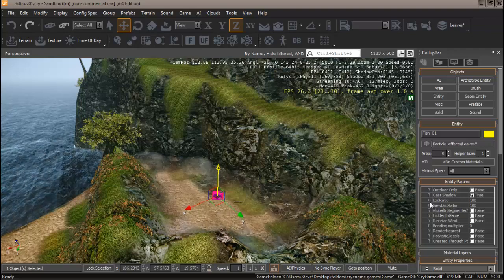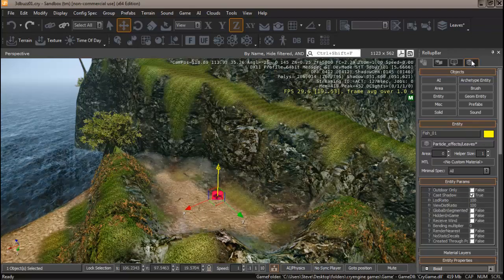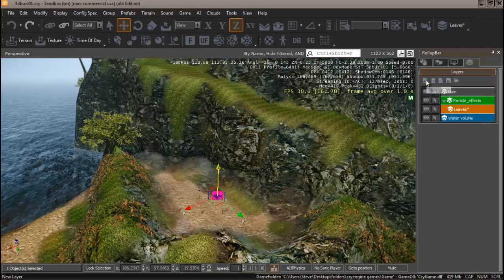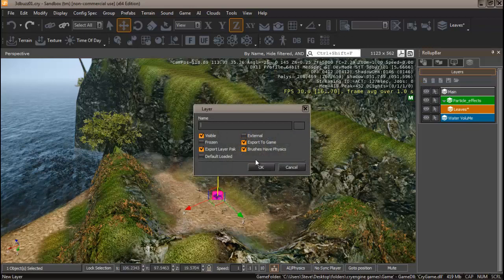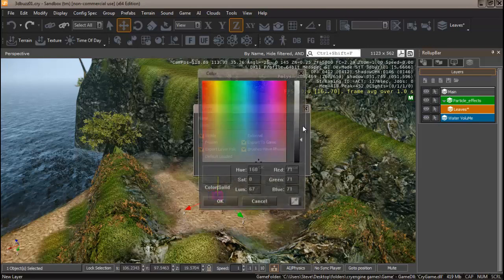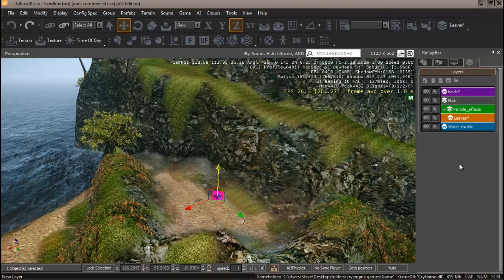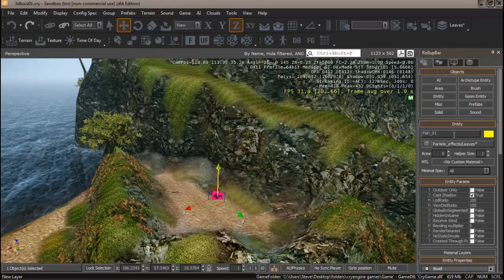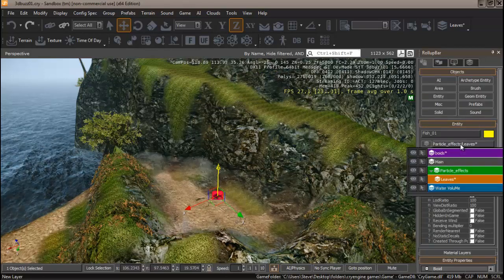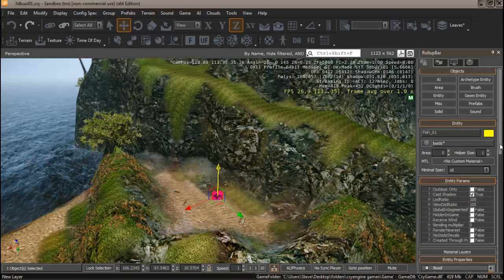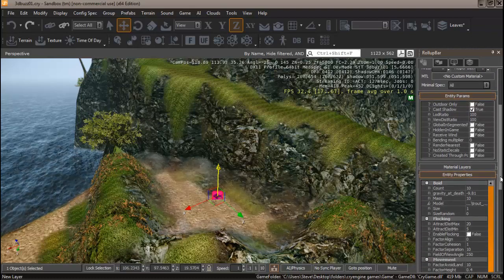So now that we've got our fish in here, let's do a little cleanup. We're going to go back over here, create a new layer. I'm going to call this boids. Give it a color. Come back over, select our layers tab and make sure that we put that in boids. And now let's take a look at some of the parameters we have.